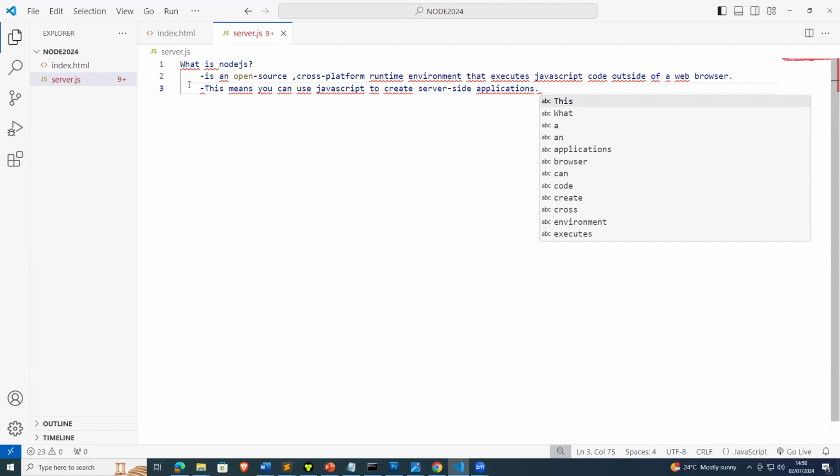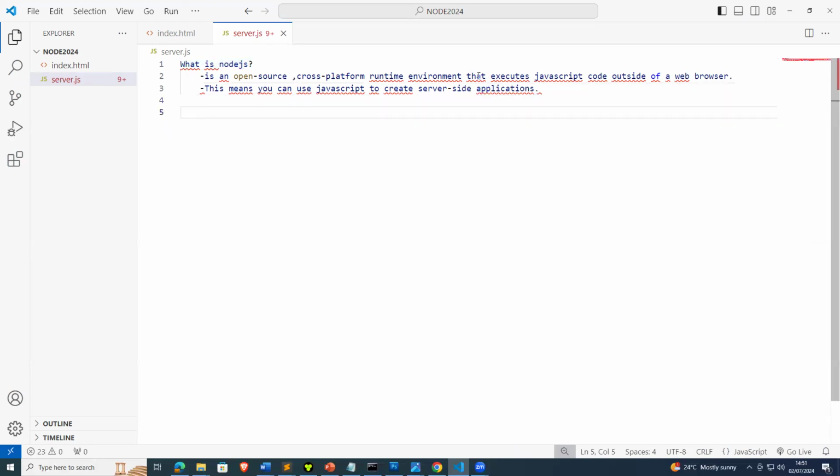Now, that is about Node.js. So this question asks: what is Node.js? Now, another question which is very important is why Node? Why Node.js?